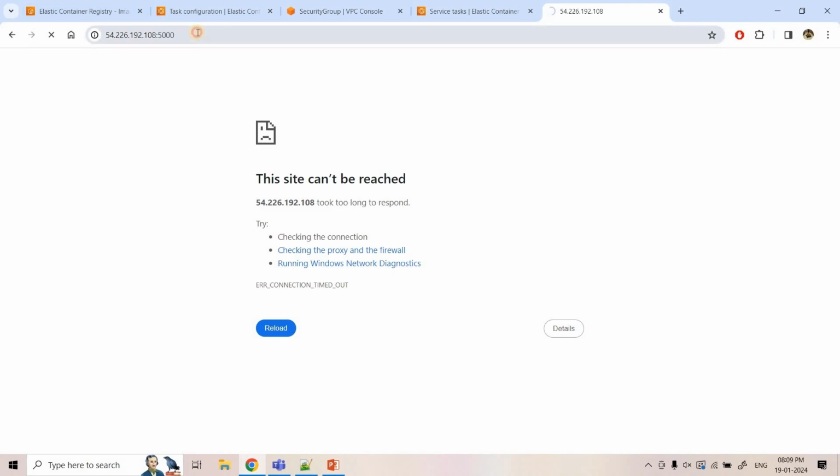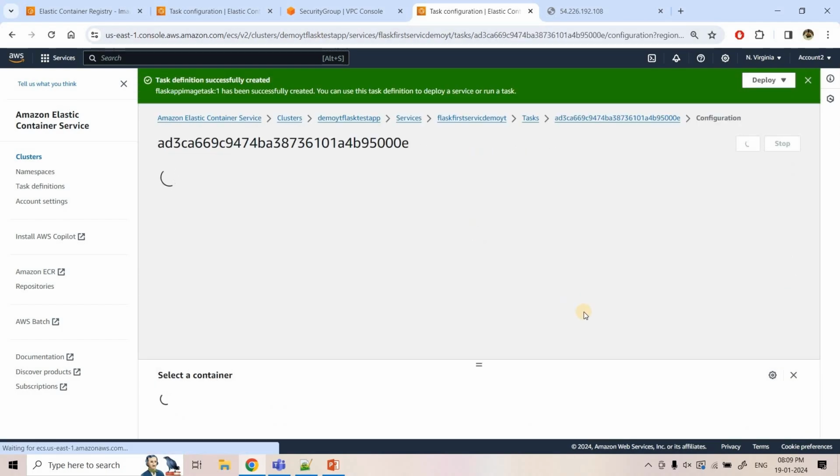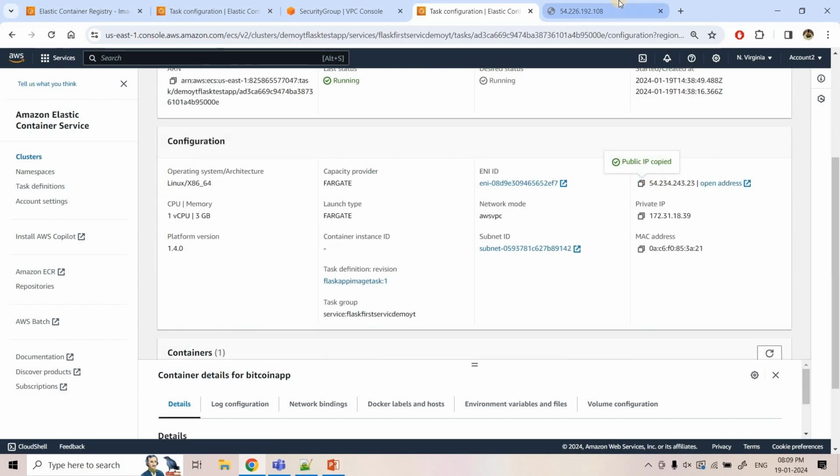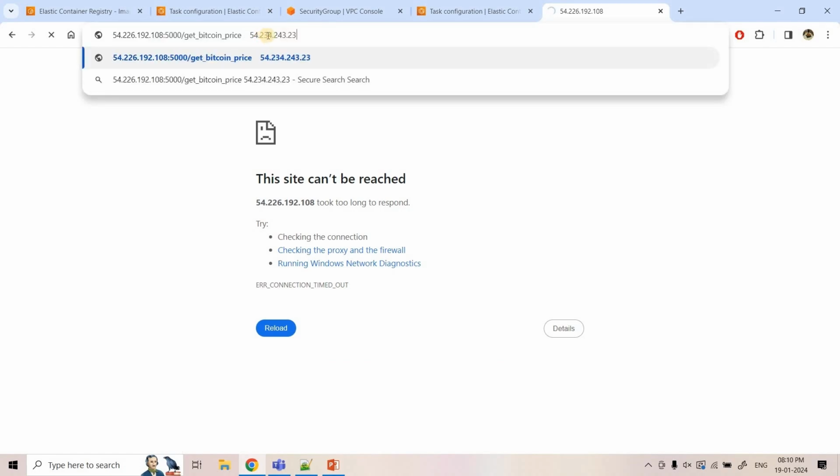Okay, so here you can see currently that particular earlier URL is not reachable. Even if I just put get Bitcoin price, here you will be able to see that that particular URL will not be working because we intentionally stopped the task. But because we have configured that desired task is 1, here you can see automatically it again launched or auto healed itself and launched a task. And here if I go to task section, here I will be getting a new public IP and that we can access. So here earlier IP was this. Let's see what is the current IP. 54.234.243.23. Earlier one was different.